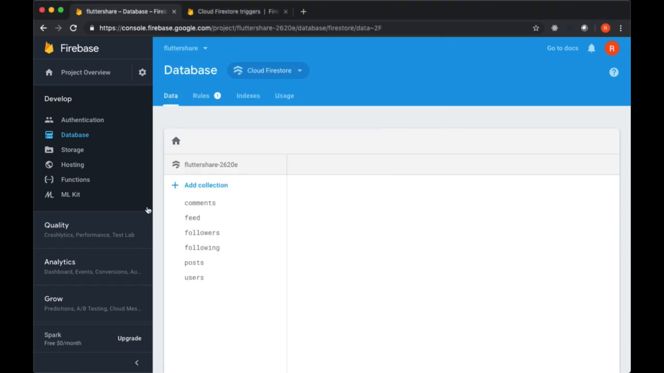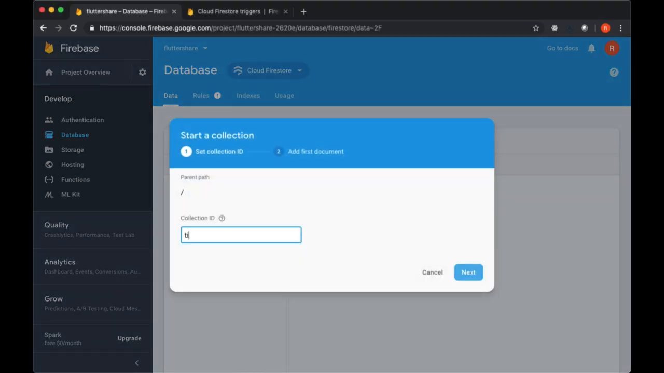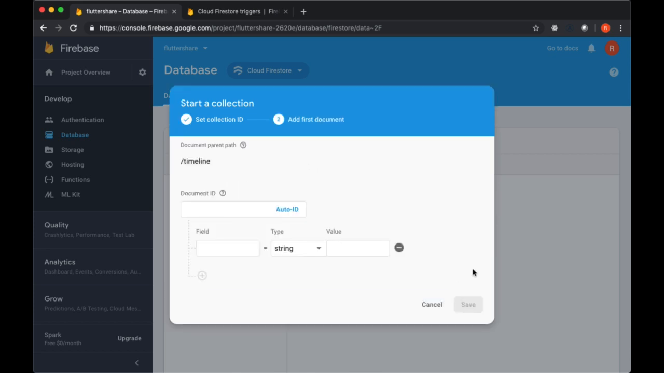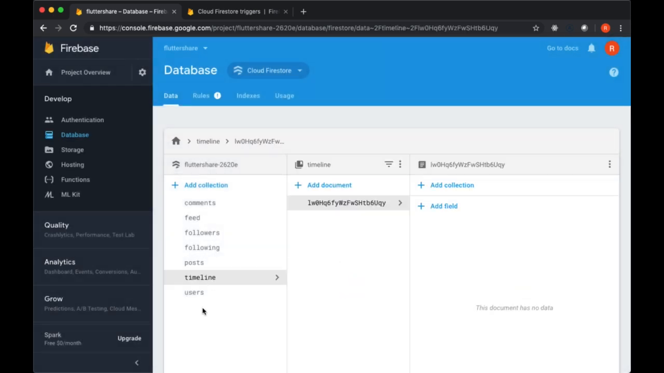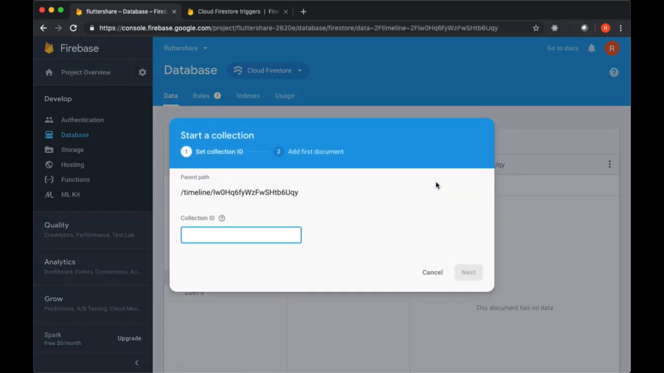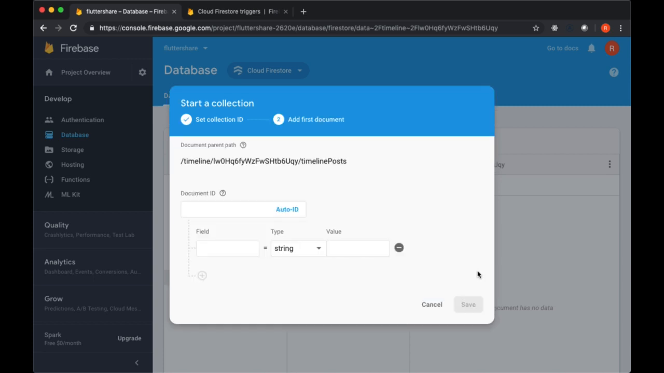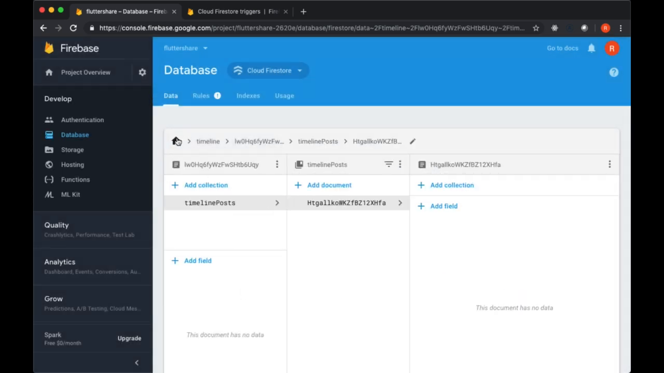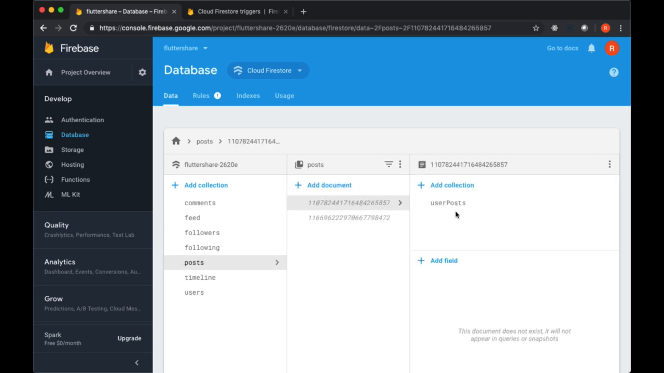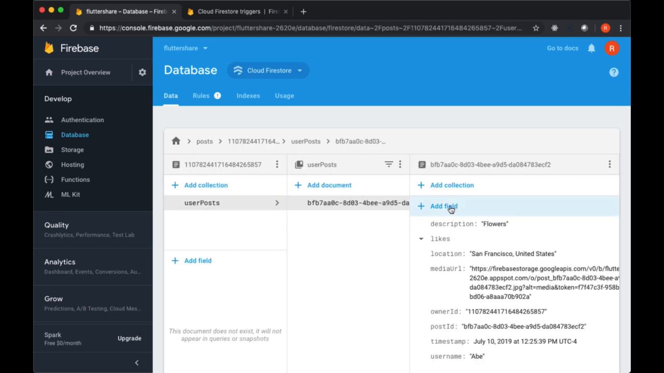Heading to our Firestore database, we're going to have a timeline collection. Each user is going to have their own timeline, their own collection of posts that are on that page, linked to that user by their user ID, as usual. All of the posts on their timeline will be located within a collection called Timeline Posts, and each of these posts is going to have the same exact fields as any posts that we have created up until this point. As you're already familiar with: description, likes, location, media URL.